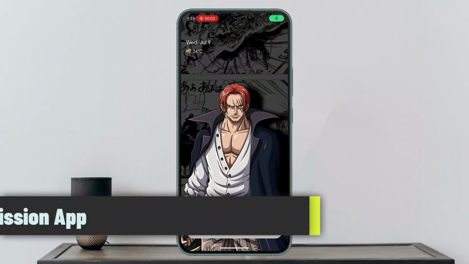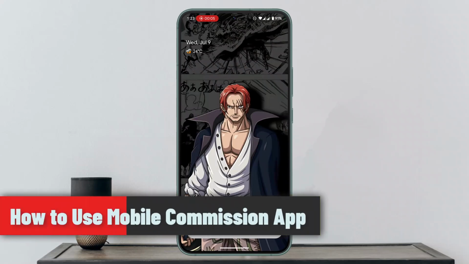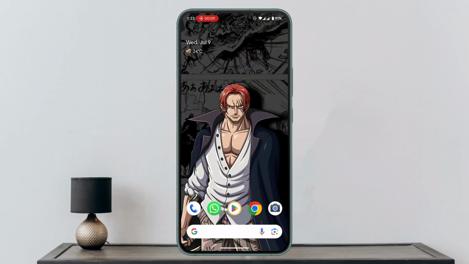How to use mobile commission app. To use a mobile recharge commission app, first of all, you need to choose a reputable app, register as an agent, and then use the app to recharge mobile numbers for customers and earn commissions. You could also track your earnings within the app as well.